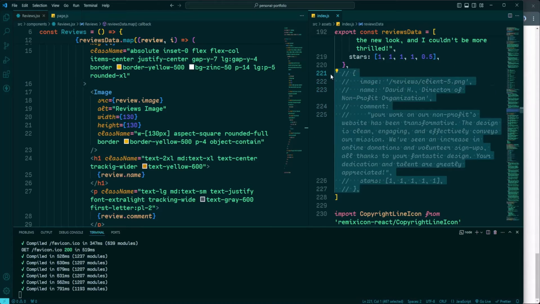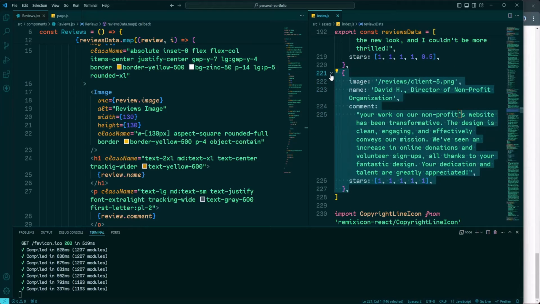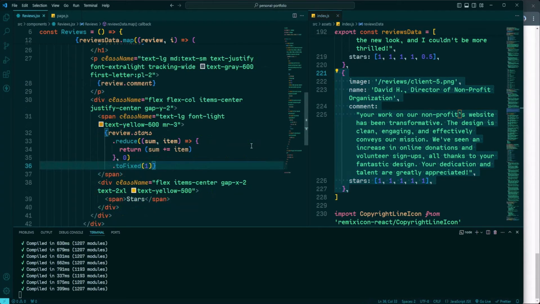All right. Now we have to dynamically render the star icons, and for that we will use the map method once again. The map method is perfect for this task because it allows us to loop through each element in the stars array of each review and create a corresponding star icon. Let's break down how this works step by step.